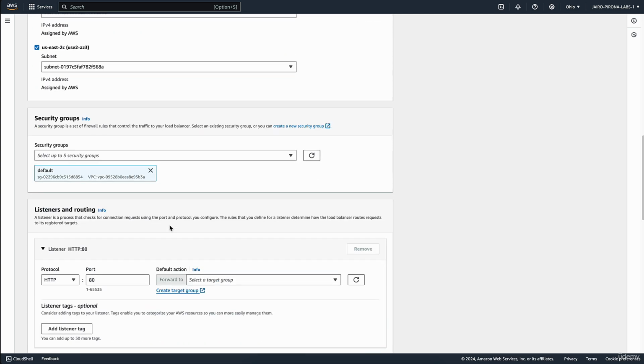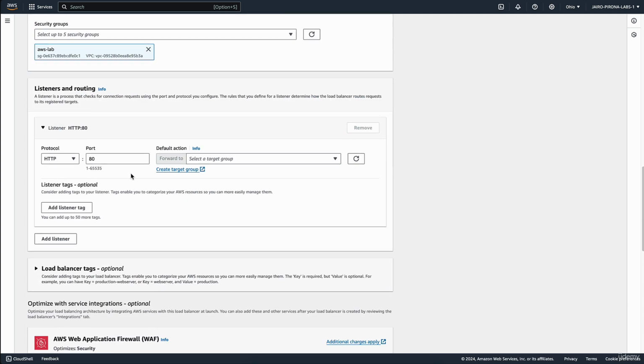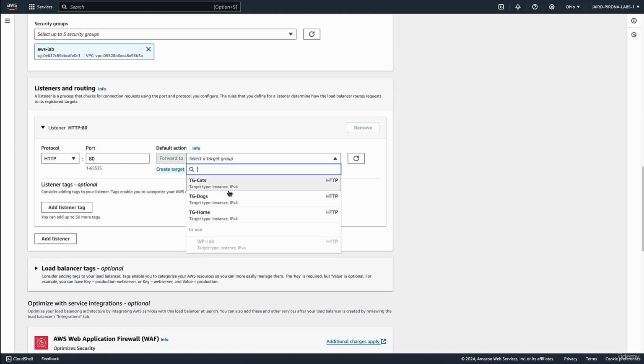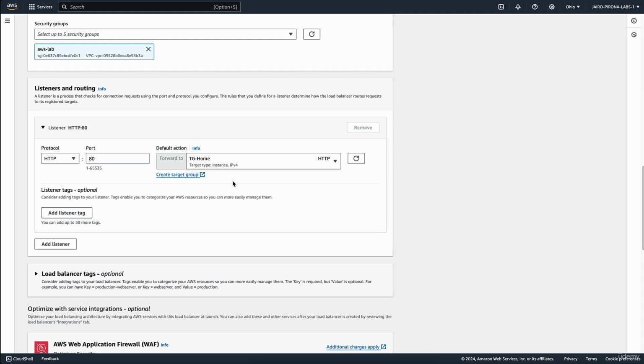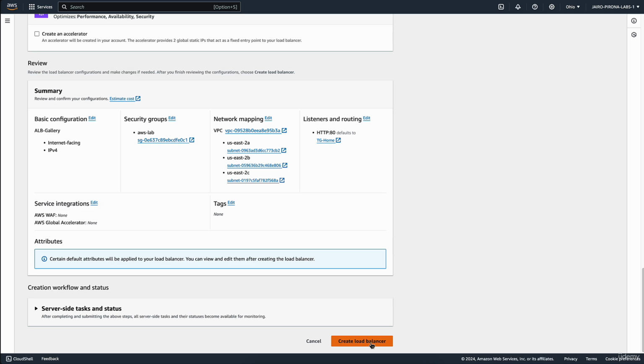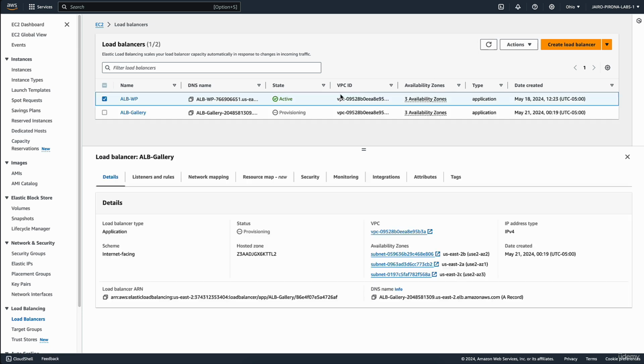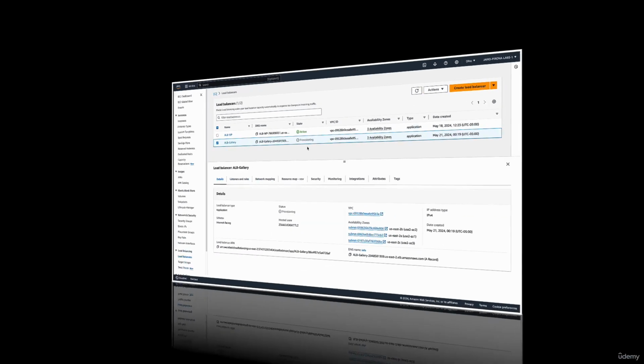I will choose a security group that will allow me incoming HTTP. In listeners and routing, I will leave it HTTP port 80 with a default forwarding action to the target group TG Home, which is the one that contains my web server with the main site. I check that everything is okay and create the load balancer. Once created, if we go to it, we can see that it is provisioning. I'm going to wait for it to finish the process, and I'll come back here in a moment.